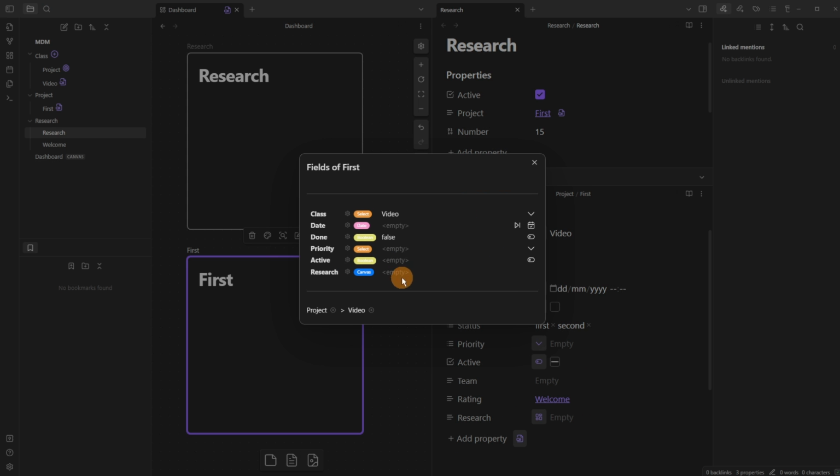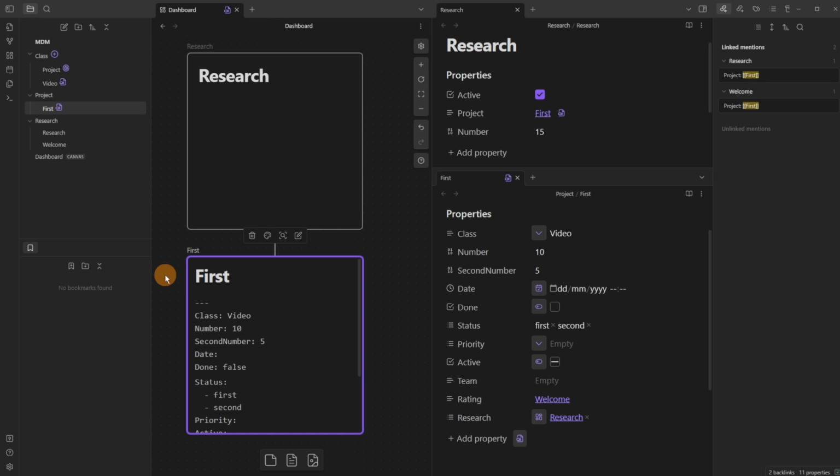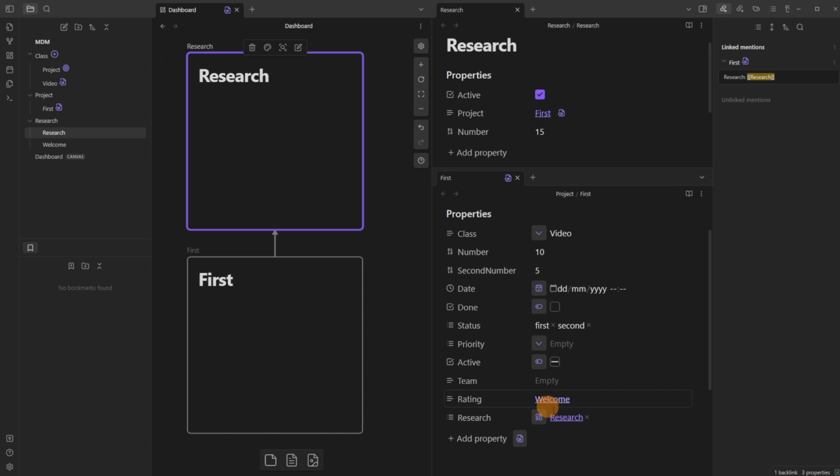When I click on the icon, you can see it's now empty because the first file has been added to the canvas that we've specified inside of the field settings. Now when I click on this dot and drag it and create a link to the research file, there we go, it automatically creates a link inside of the field to the file. So inside of the dashboard canvas, we have the first file. The first file has a field called research, and the first file has been linked in the canvas to the research file, which is why the research file is showing inside of the link.